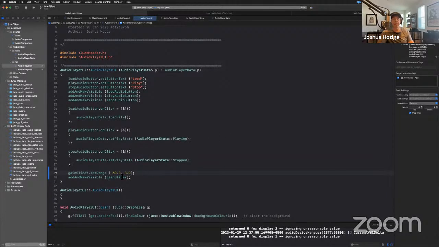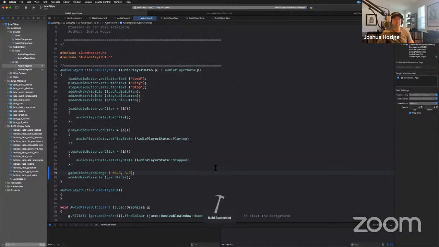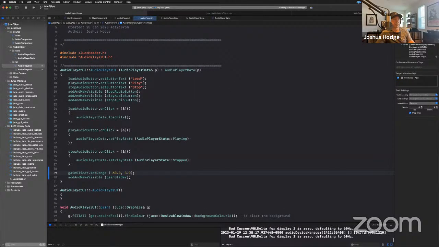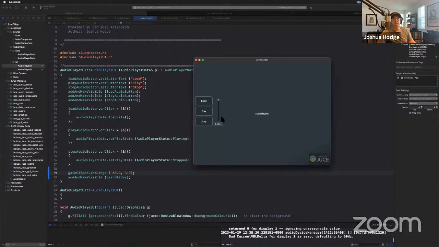So I haven't added that third argument just yet because I want to show you what it looks like just as it is. So we're just waiting for this to build. Build succeeded. And here we go. So now we see that we have a slider that's roughly in line with our buttons. And we can see that in our amount down here, we have 0.000.